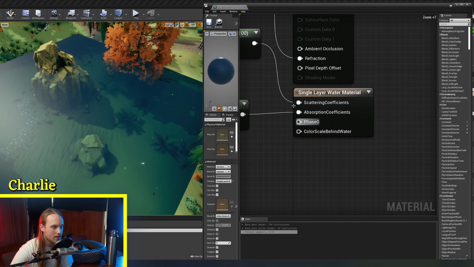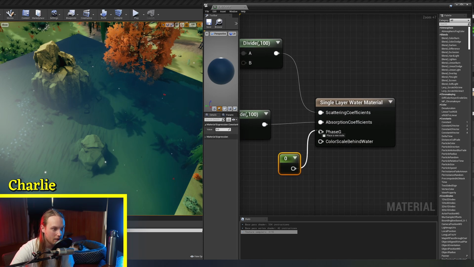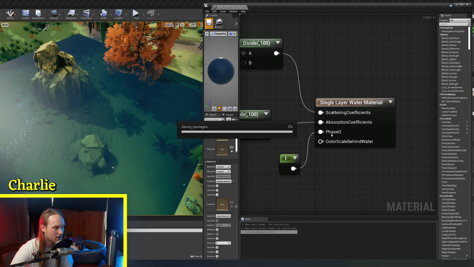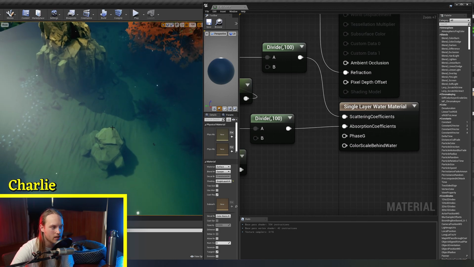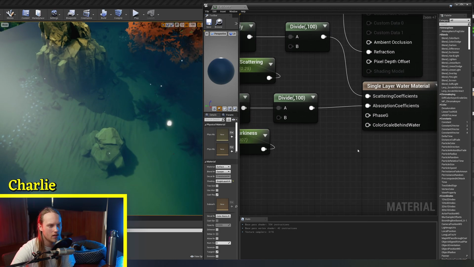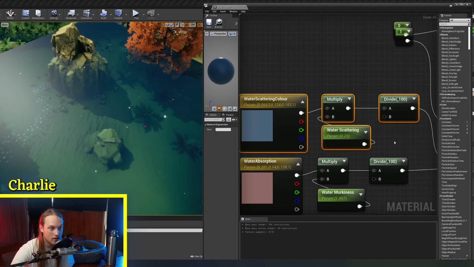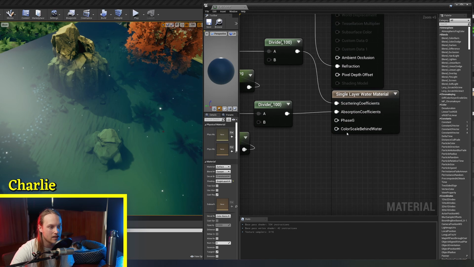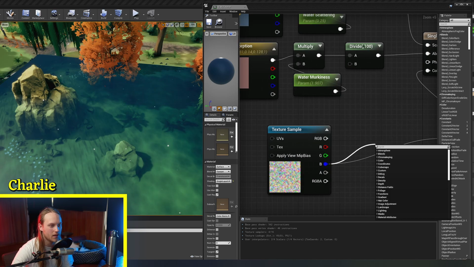Now, there are some other bits here. There's the phase G, which takes a -1 to 1 value. I've never touched this. I'm guessing that the phase G input has something to do with creating something like chromatic aberration, the direction of the scattering that's going on. And then the color scale behind water. Basically, this is used for things like caustics and stuff.